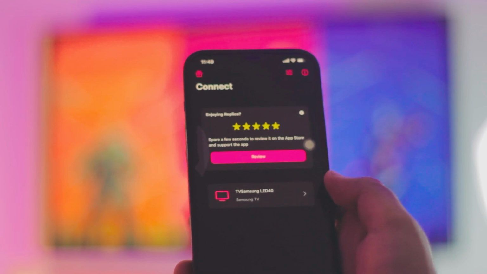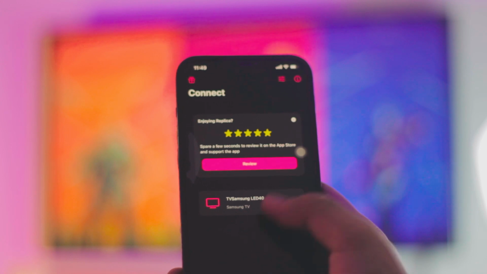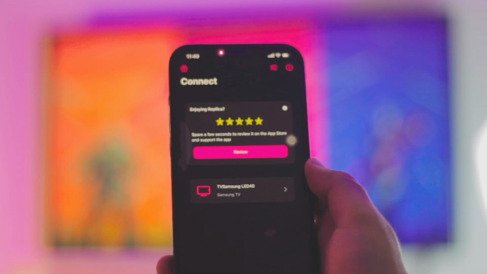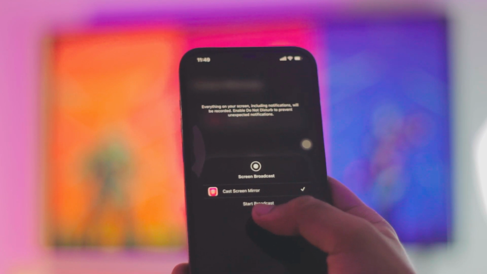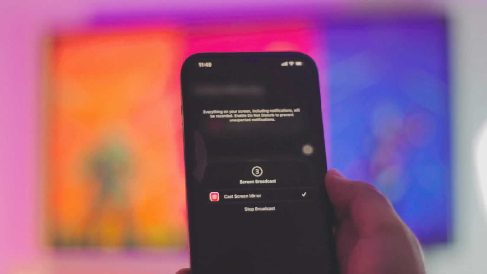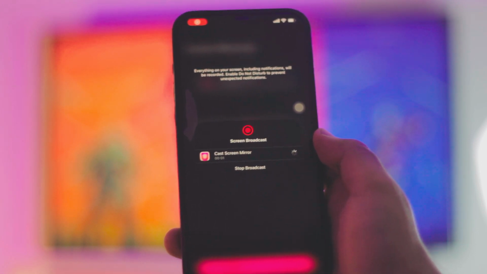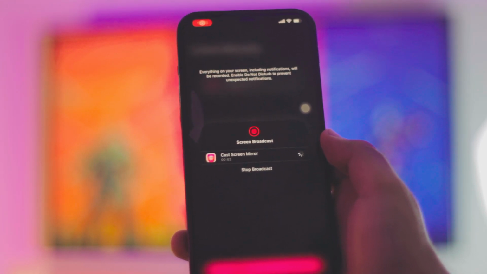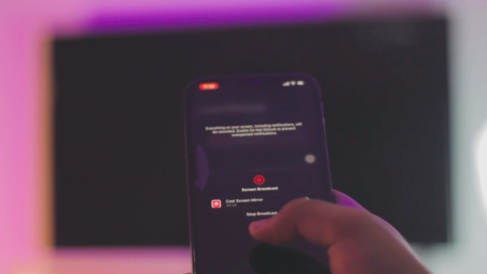All right, so once you open the app, you automatically see your TV. In this case, there you have it. It's my Samsung TV, as you can see in the list. Just click on it. Once you click on it, you'll have an option called Start Broadcast. Just click on Start Broadcasting. It will take 3 seconds, of course, and then there you have it. Now it is mirroring. It will take some time to direct that screen to the TV. And there you have it.